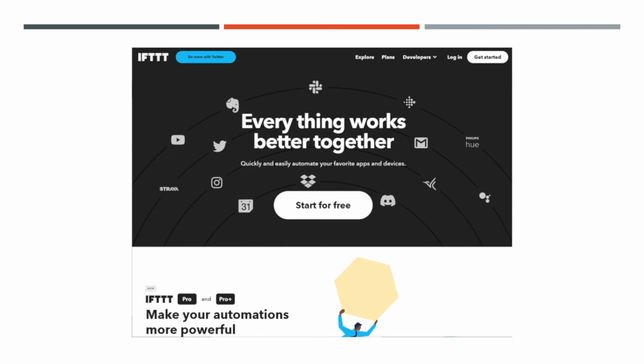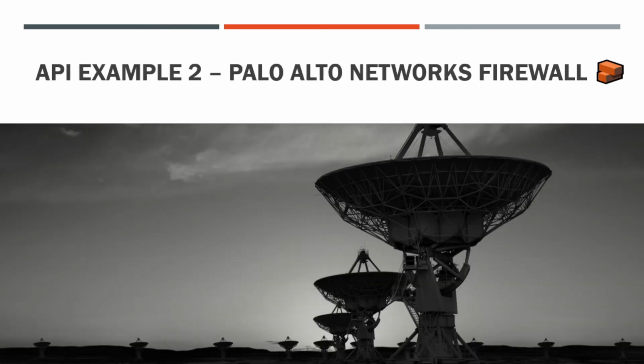So let's do something that we wouldn't want to do with the likes of If This Then That. Or indeed, you might have come across Microsoft Flow and Power Automate and other tools like this. All of these talk to APIs to go and achieve their objectives, and Node-RED is just another way of doing it. But let's use a nice example that we might actually use, a Palo Alto Networks next-generation firewall.